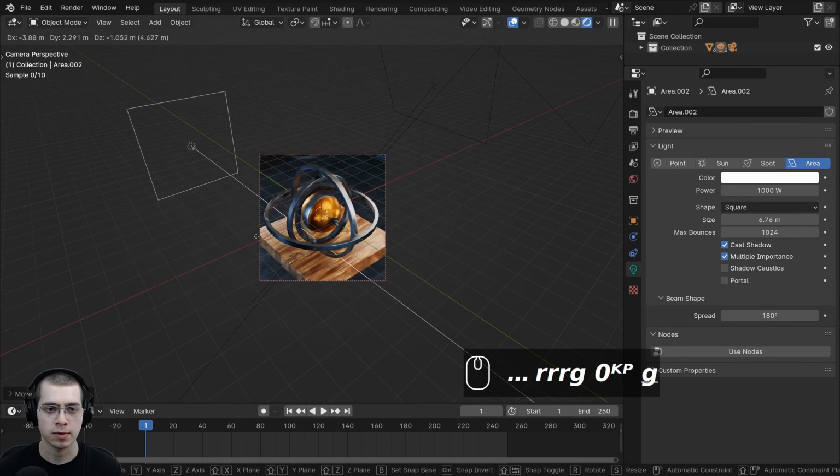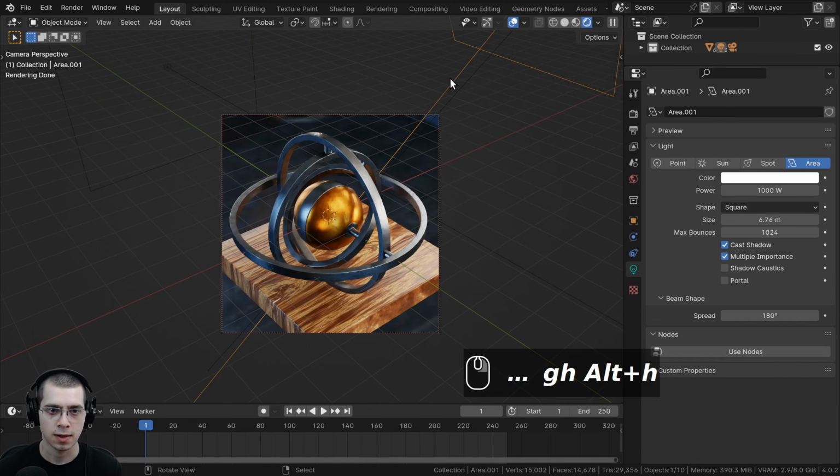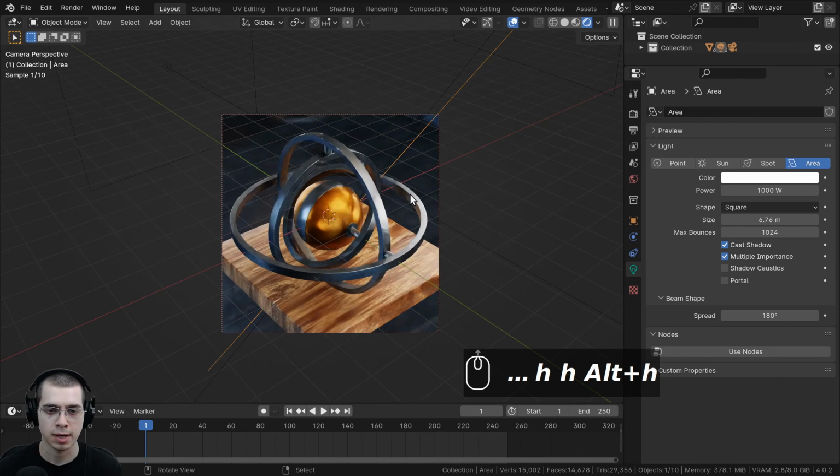So if I go into the camera view, you can see what those lights are doing. So this one here is giving a nice light there. And then this one here is giving some nice lighting on the side. And then there's the main light there, which is just making things a bit brighter.